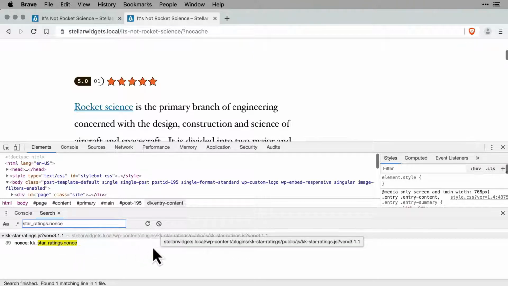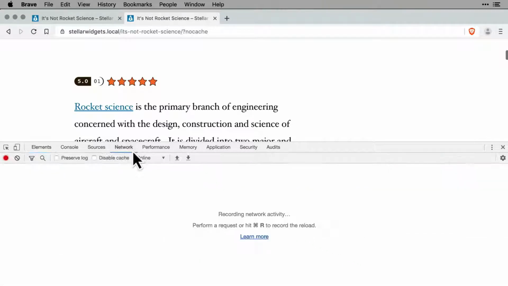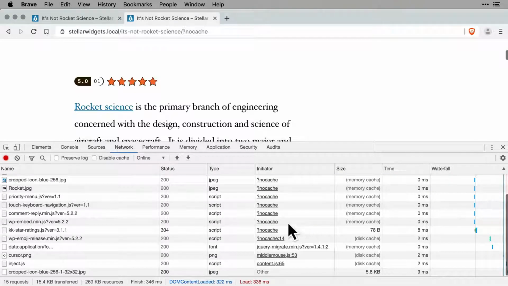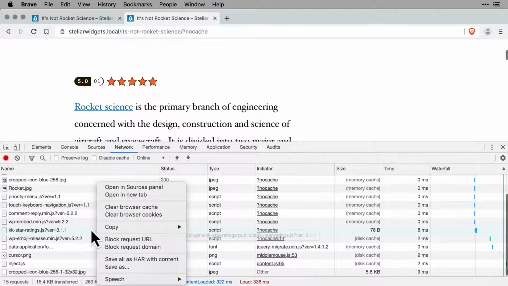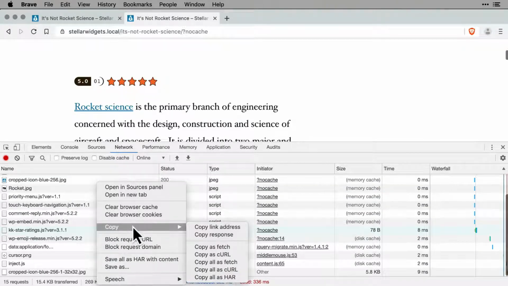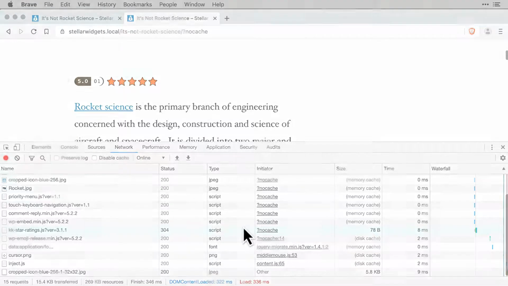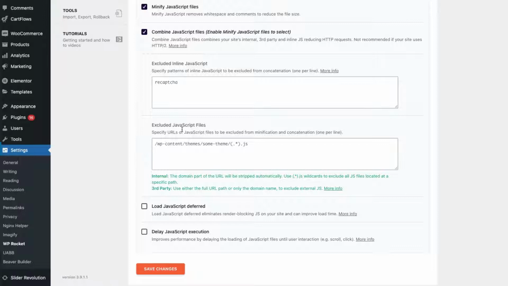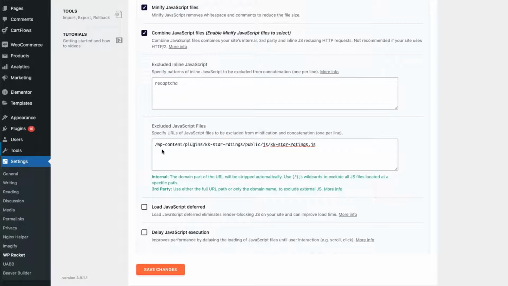Unfortunately, we can't copy the file name from this screen. So to do that, select the Network tab and reload the page if necessary to pull in the files. Then, search for the file in the list. Once you've located it, right-click on the file name, select Copy, then Copy Link Address. Paste this into the field labeled Exclude JavaScript Files in the File Optimization tab of WP Rocket. The domain part of the URL will be removed automatically.